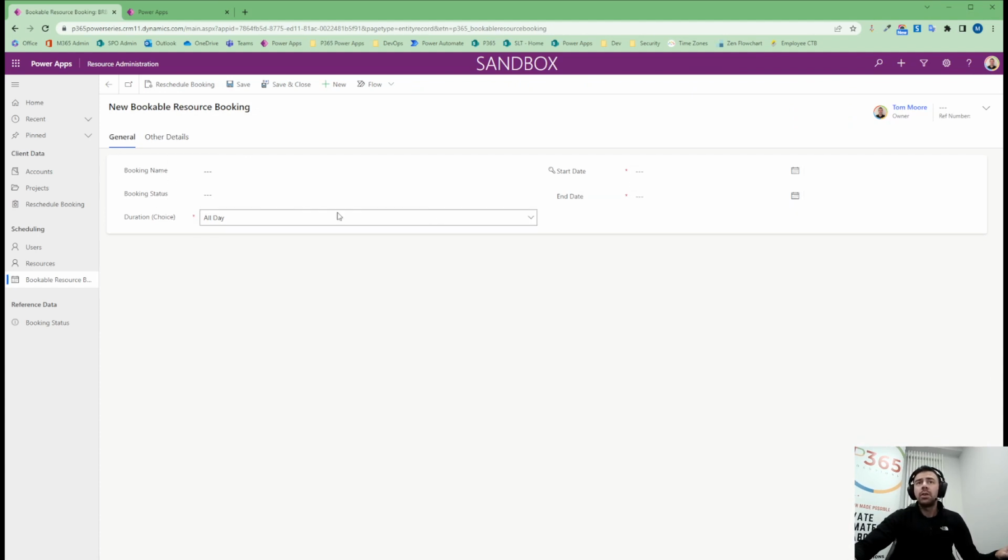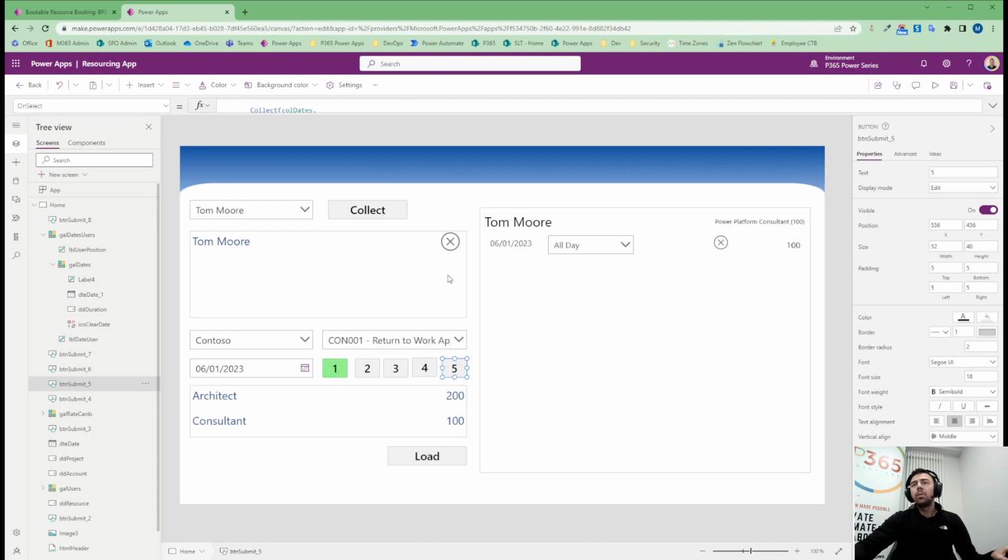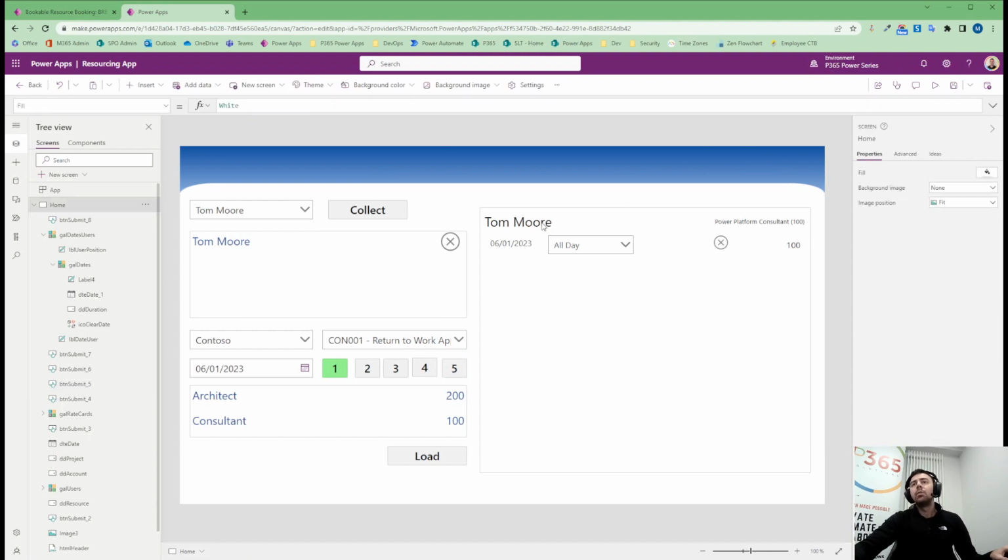Start date and end date are both date fields. Duration is a choice, so this will be fun to place in. And then booking status is a lookup, so we need to manage those ones accordingly. So if we swap back over, we'll work straight on this.